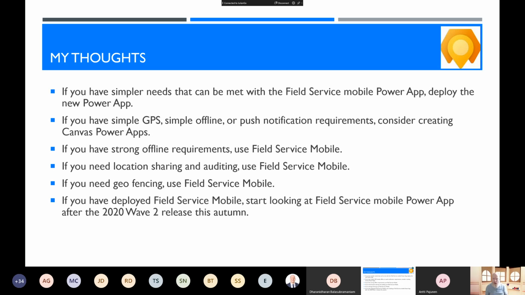If you have really strong offline requirements which need those offline sync filters, or you need to be able to use offline documents, then you should carry on with the field service mobile Xamarin app. If you need location auditing, use the field service mobile Xamarin app, because those two functions are not going to be there until next year, the end of this year, beginning of next. If you need geofencing, it's another example, something that's coming, that's not there.